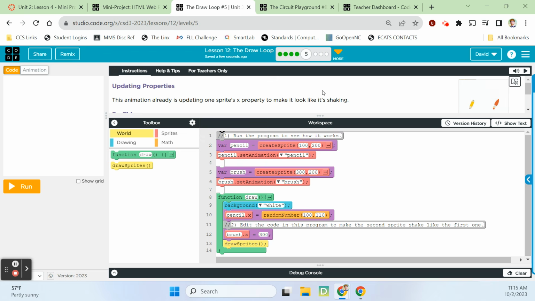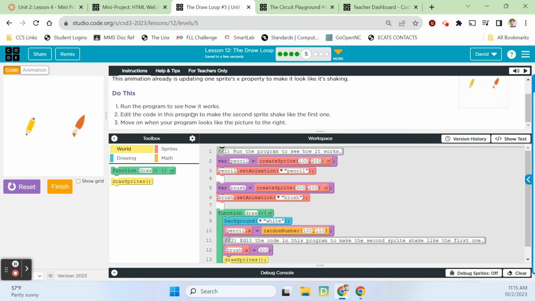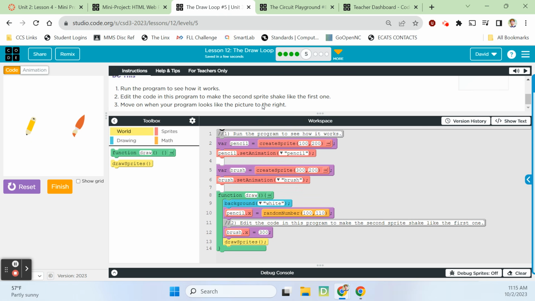On bubble 5, this animation is already updating one sprite's X property to make it look like it's shaking. So we run it, and our pencil is shaking back and forth on X, it looks like. Do this, run the program, see how it works. We've done that, and then edit code in this program to make the second sprite shake like the first one. So inside the draw loop down here, we can see the pencil's X property is updating to 100, 110.